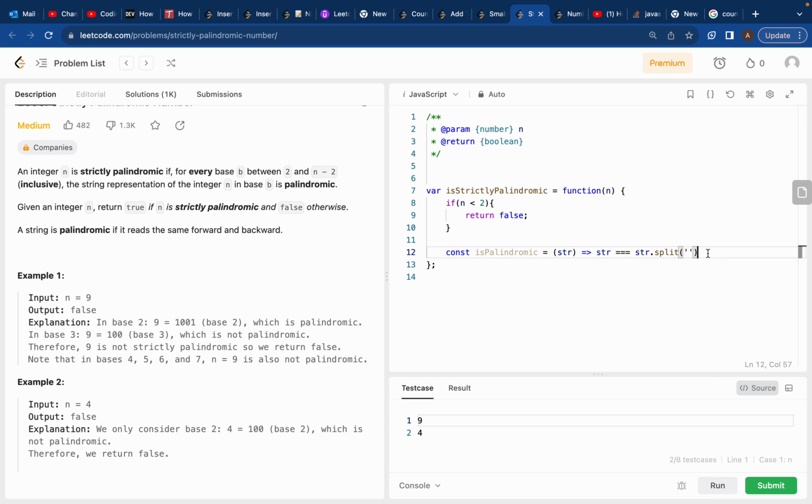Now what I want to do after this step is reverse it. We get this functionality in JavaScript, dot reverse. Once I've done that, I want to join it again, so it becomes a string again. Join it the same way you made it into an array. So whatever string I pass to this function, it will always tell me if the number is palindromic or not. If it is, it returns true, otherwise it returns false.